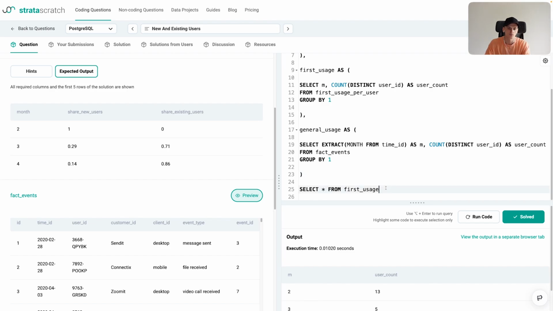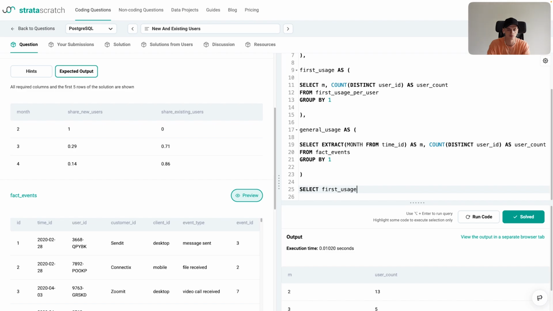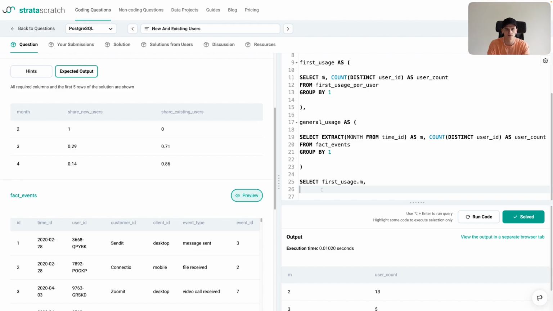So stick with me while I finish this up. So I'm going to take the month. I need to specify one of the tables. I'm going to take first usage to get the month. I'm also going to group by that later on. But in order to get that share, I want to take the user count of new users and divide it by the count of general users.